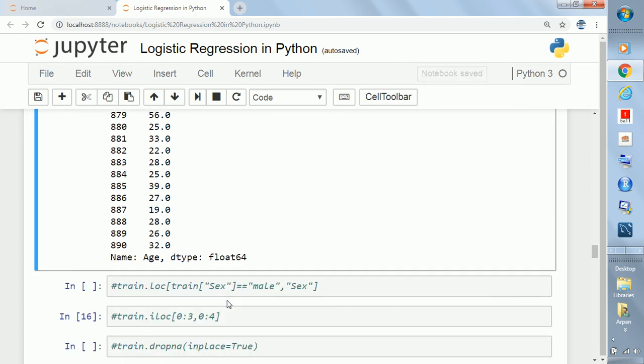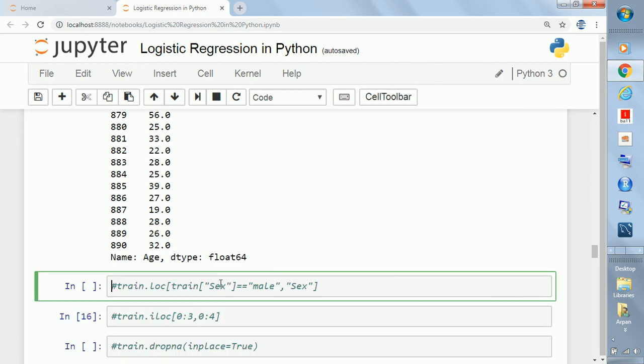Now let's say you want to filter the data set. You now know how you can select one column, how you can select two columns, and how you can fill the missing values in a single column. Now I'm going to tell you how you can filter the data set. So let's do it in the next video.